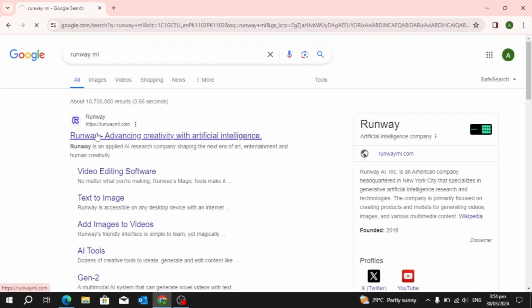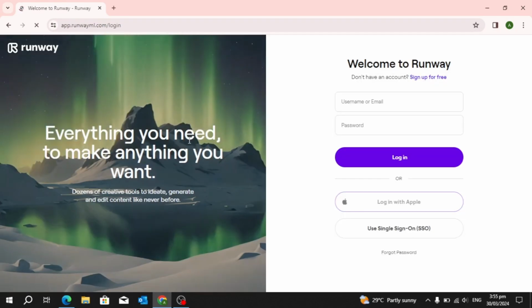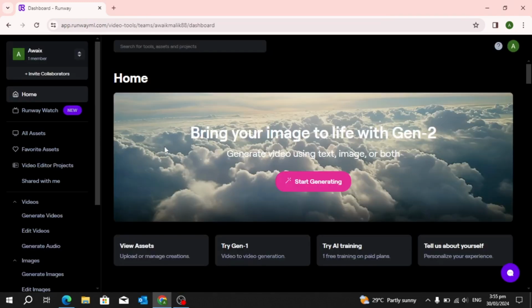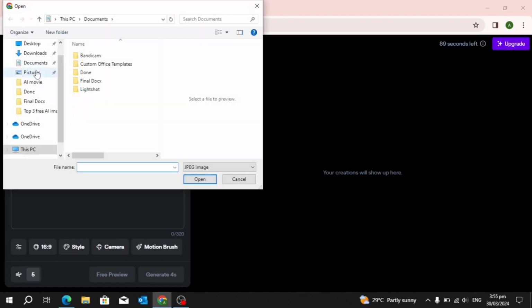First, head over to Google and search for Runway ML. Sign up for a free account using your email address. Once you're logged in, you'll see a big Start Generating button. Click on that to begin the magic.